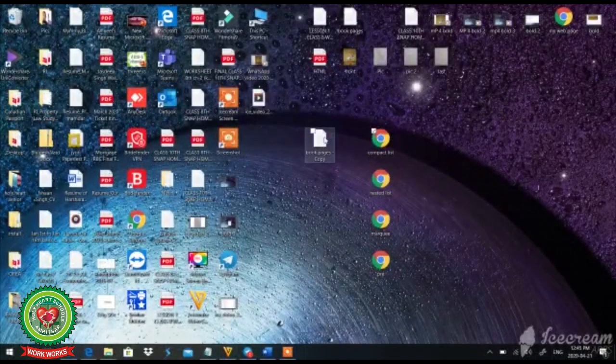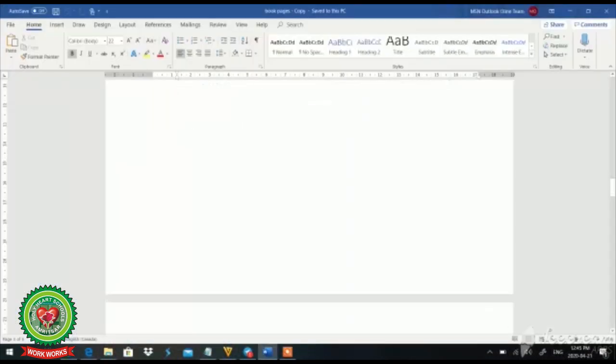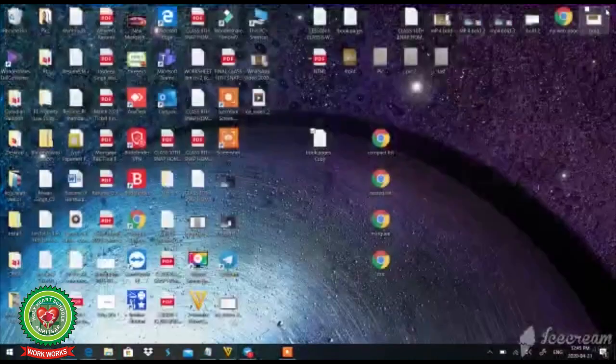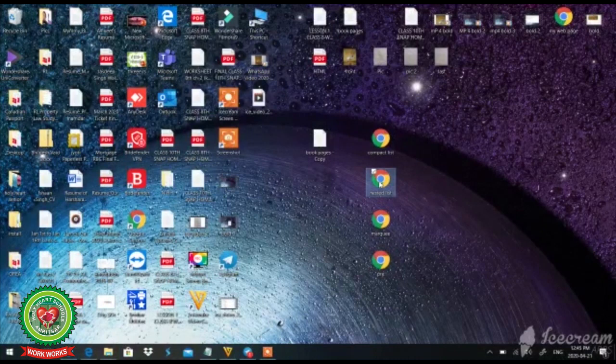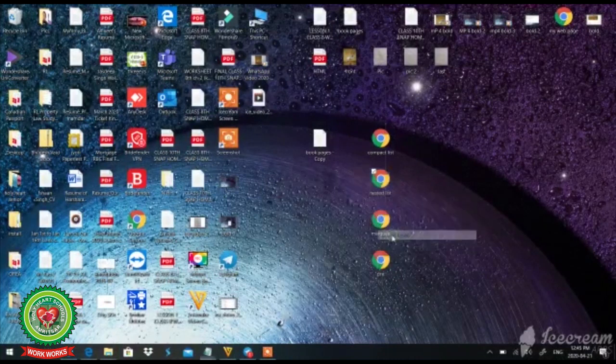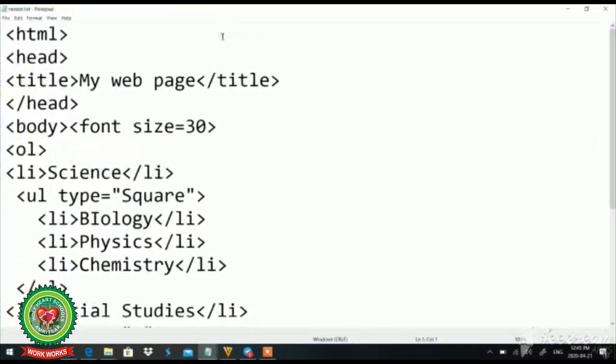Now, next topic according to our book, that is nested list. Nested list allows you to add more than one list in a single list. Means list within a list is called a nested list. We have used ordered list and unordered list. We can make it as a nested list. Many lists we can make. I'll show you the practical for that. See, I'll open my notepad. Here I have typed one nested list for you people.